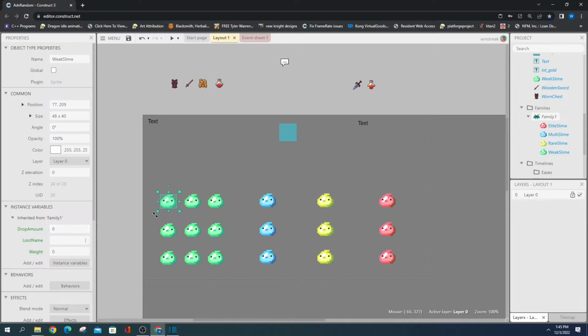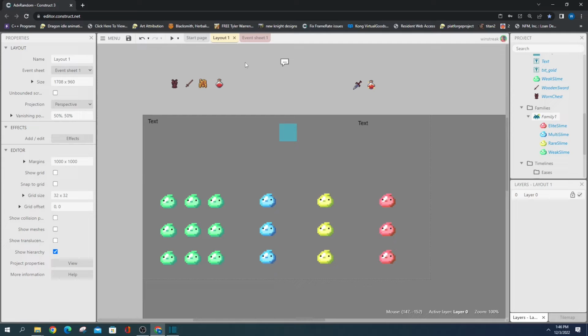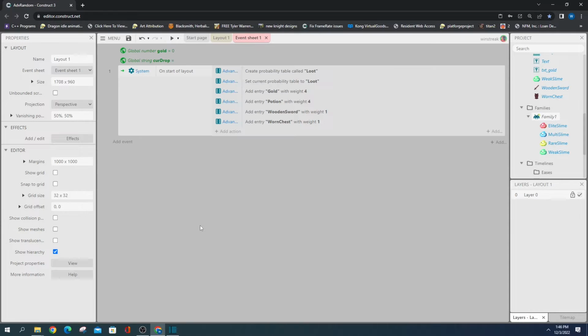So we'll leave green as it is. We're going to change blue to drop amount 3. And from there, we will jump into our event sheets, and I'm going to add a function.